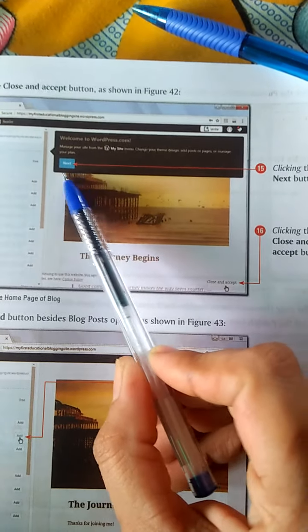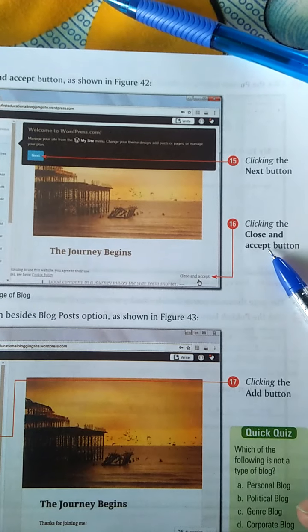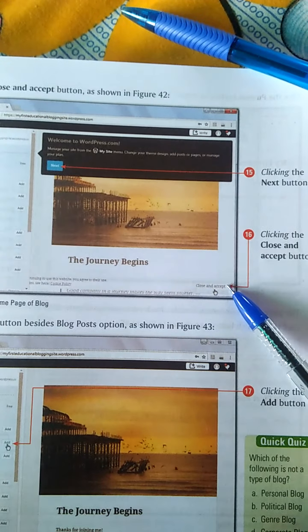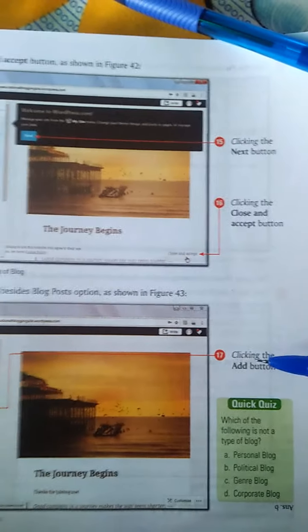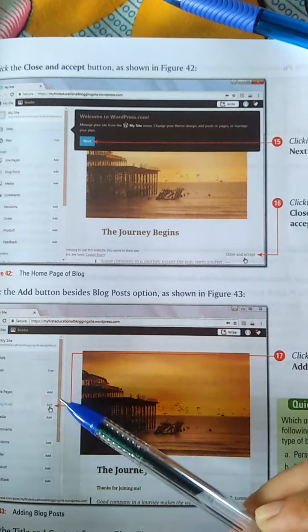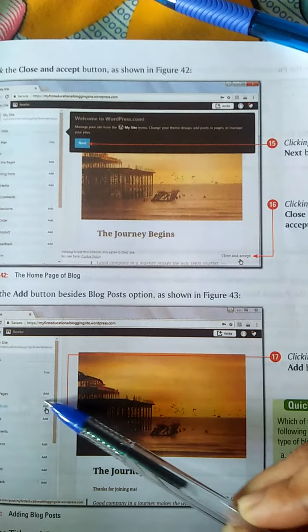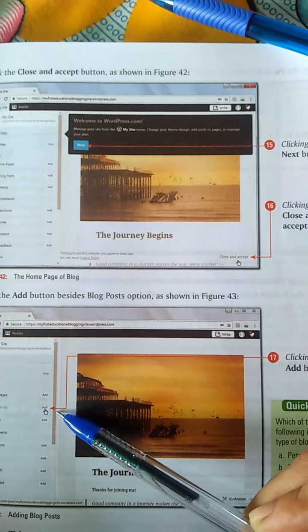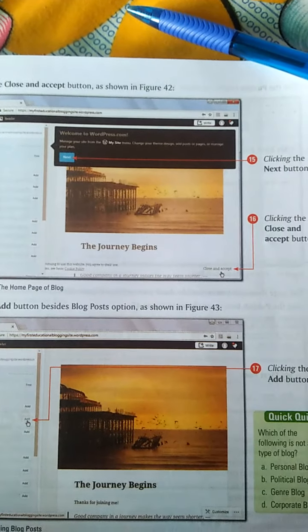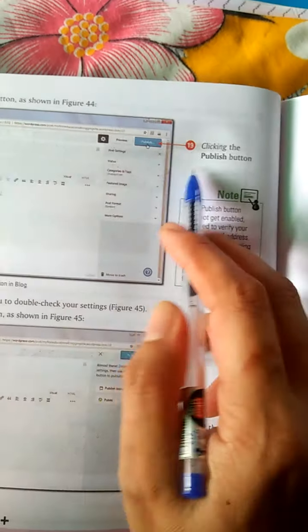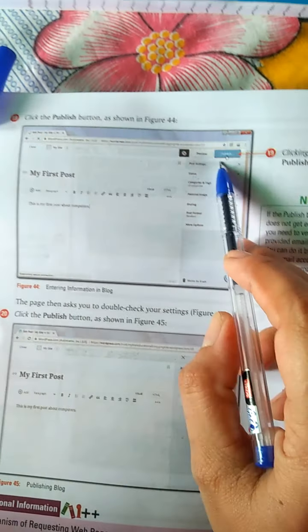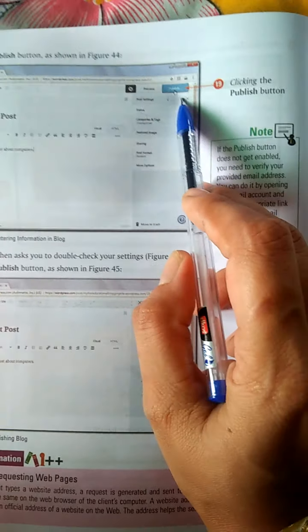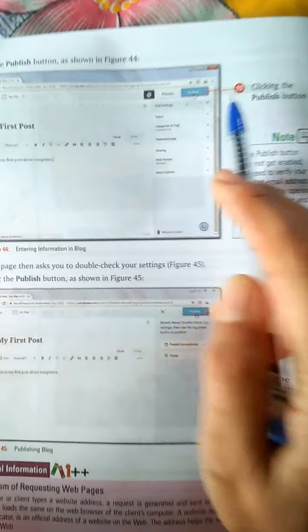Now click on the next button from the open dialog box, then click the close and accept button, and click on the add button to add your blog on the website. After adding the content to your blog, you can easily click on the publish button to publish your blog online.